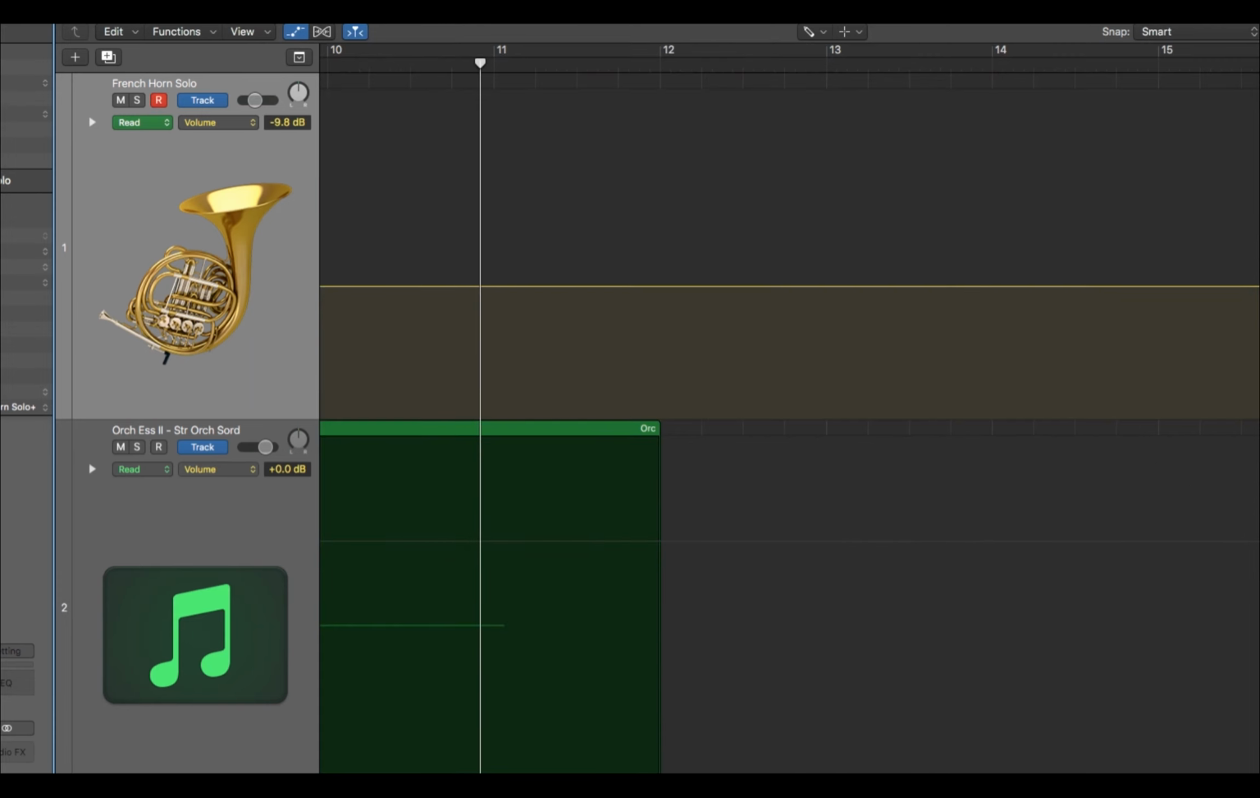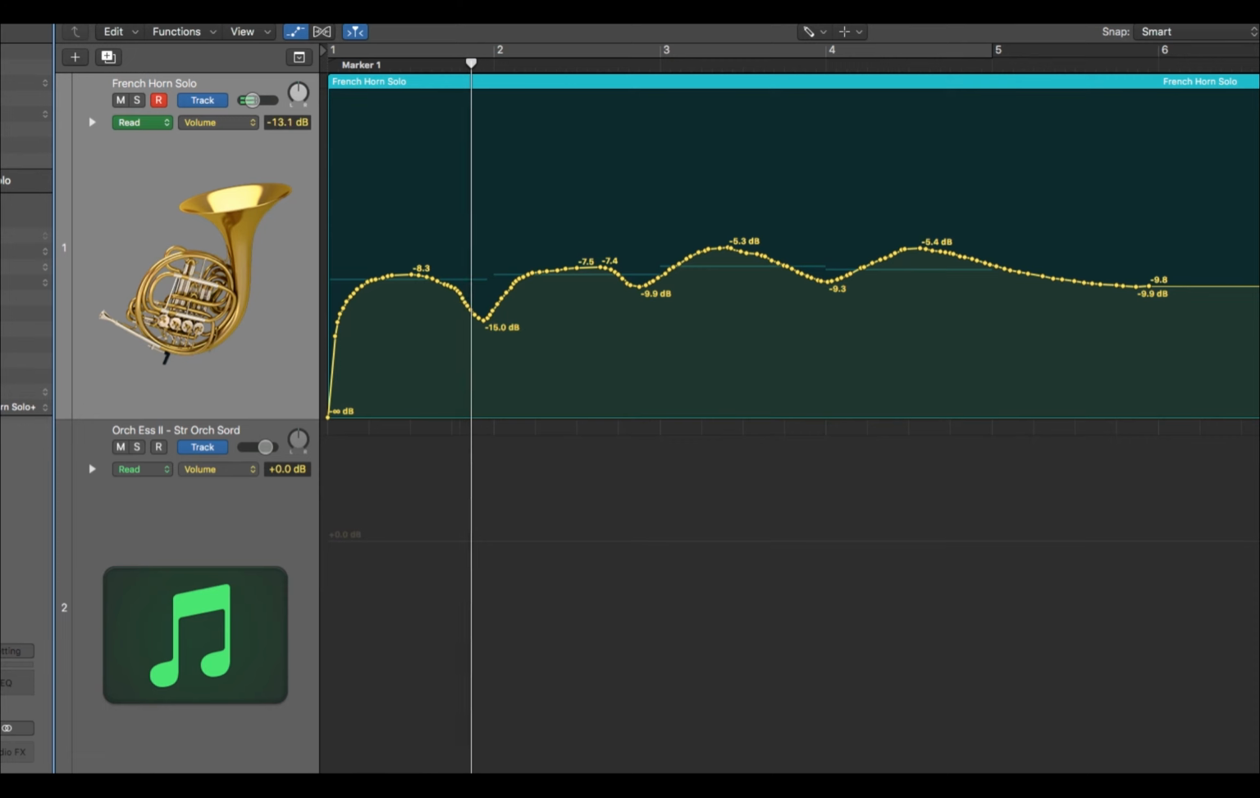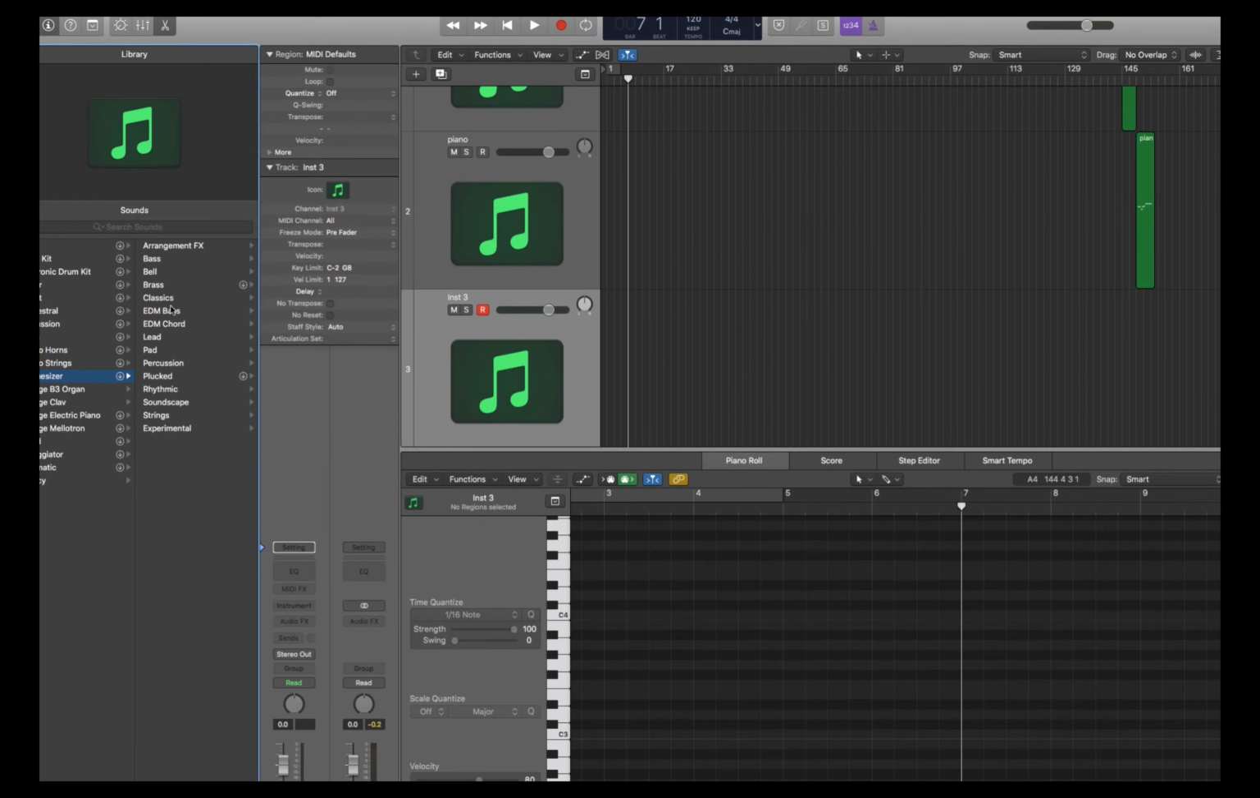Let's see how that sounds with the horn. It's okay. It needs some adjustment. I need to separate these notes a bit, but you get the idea.